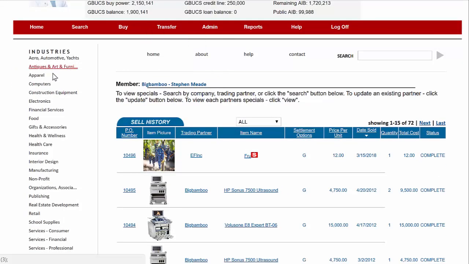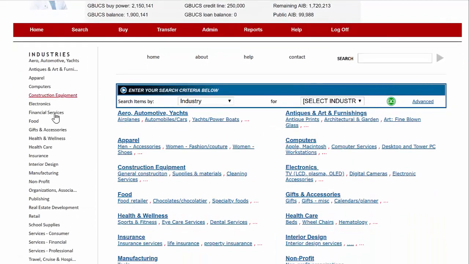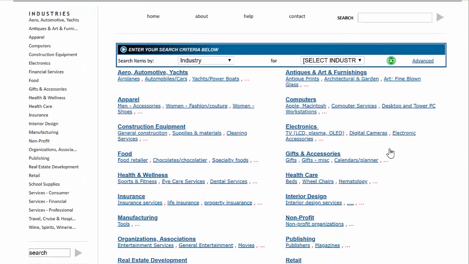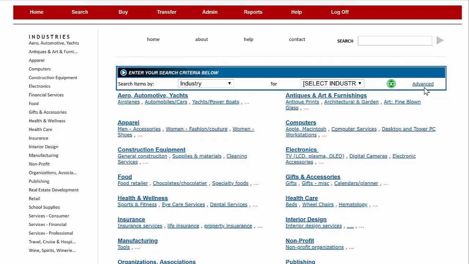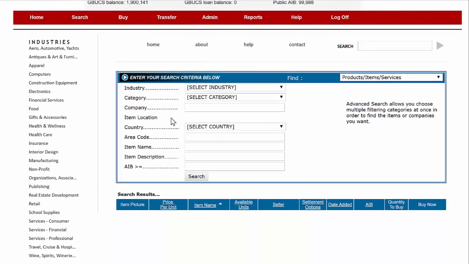What about the buy side? Even easier. The buy side says, what am I looking for? Well, I need to search. I've got multiple ways to search within MonetaPro. Top industries on the left-hand side, skyscraper industries within the middle. I can search industry, category. I've got a full-on advanced search where I can look for companies, categories, search by area code, item, name, description. I mean, the built-in search engine is relatively extensive.